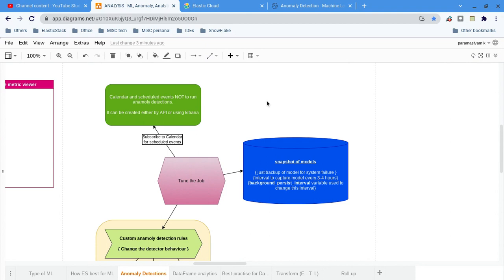And second, it should not take that as actual behavior. For example, this weekend's data might be missing, and machine learning should not learn this. Every Sunday maybe that data is not there. Though it is a new behavior of the data, it is not an anomaly, and it should not learn that. To avoid these two kinds of scenarios, we can have the scheduler or calendars. In that we can schedule one or more events. We can do it either in the Kibana screen itself, or through the API as well.